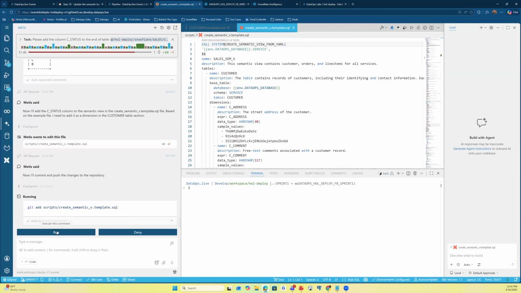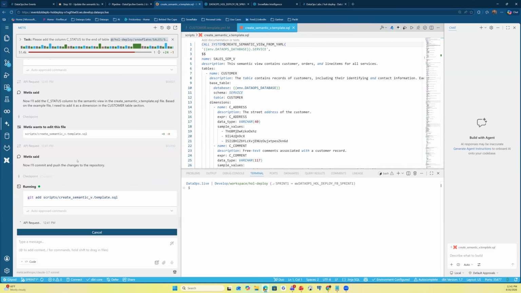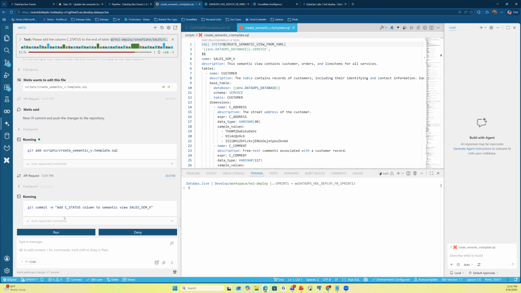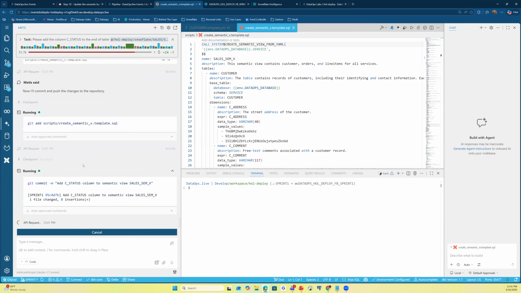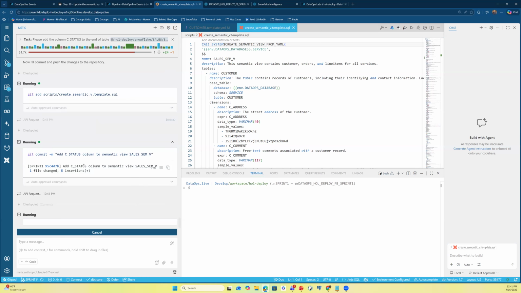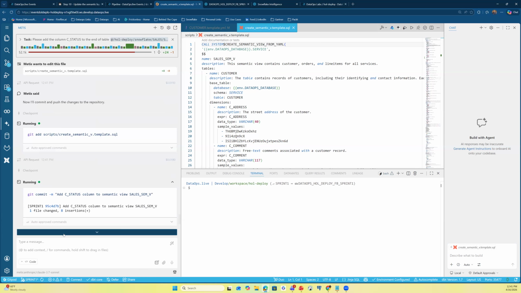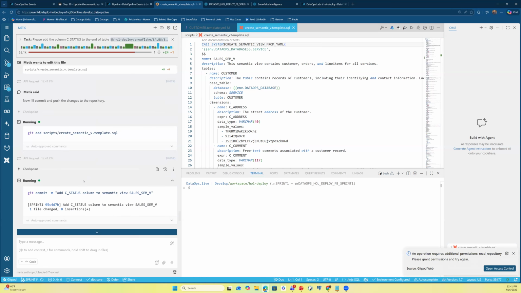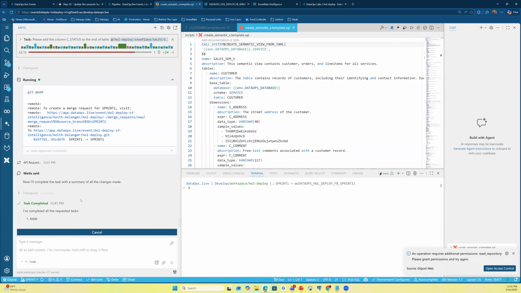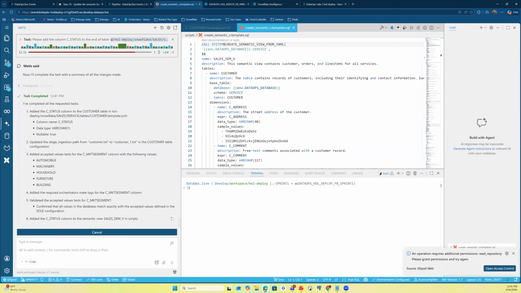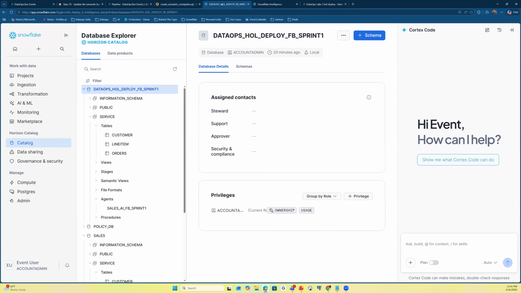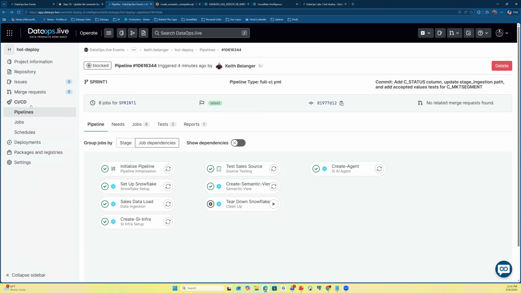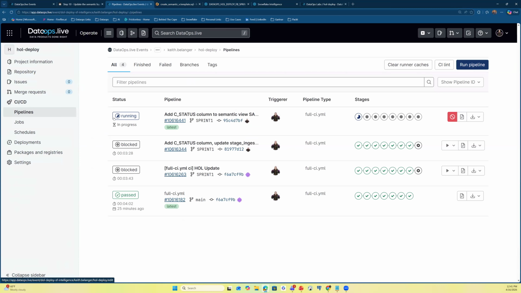Yeah, so here it's saying now that we've done, I'm going to go and update the Git repository. And push that over to Git. And now it's completed. So now when we go back over to our DataOps pipeline, let me go back to CI/CD. We will now see another pipeline running that is going to, you can see it here. Metis already filled in the documentation saying it's updating the column in the semantic view.